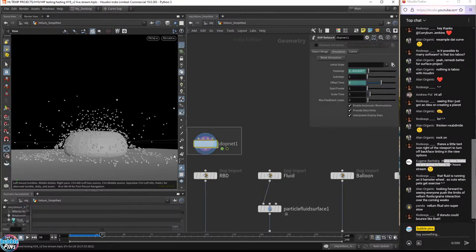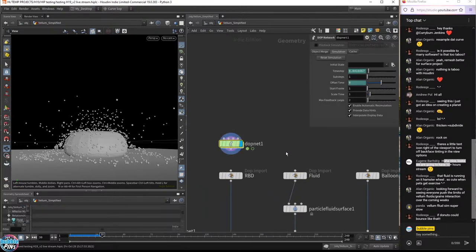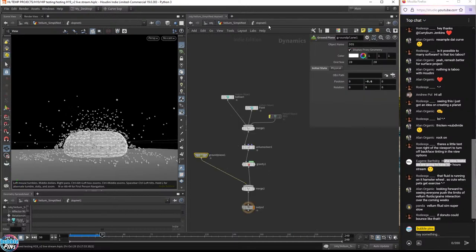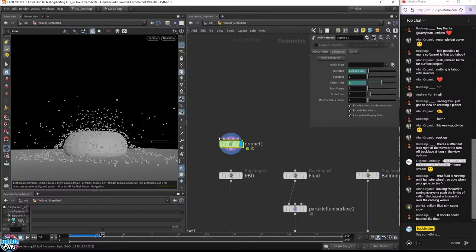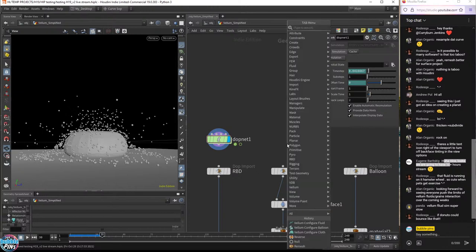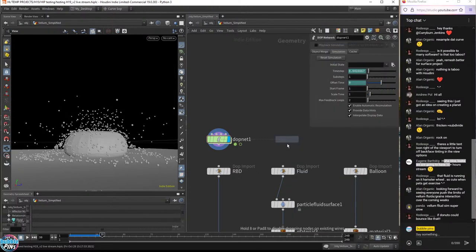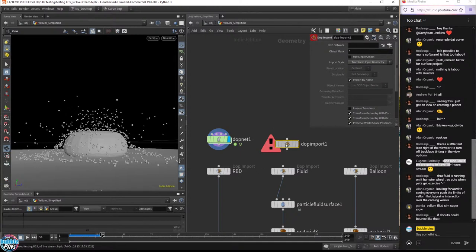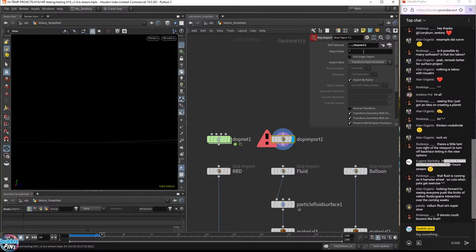Inside this DOP net is where all the simulation magic happens, where all the math computations happen. But that stays in the DOP net. What you want to do is extract all that data out and bring it into the SOP world, which is where we are over here. That can be accomplished with a DOP import. So drop down a DOP import, and it needs to know what the DOP network is. So that's this guy. Click and just drag and drop it over. Now, object mask. So what do you want to import is what it's asking you.